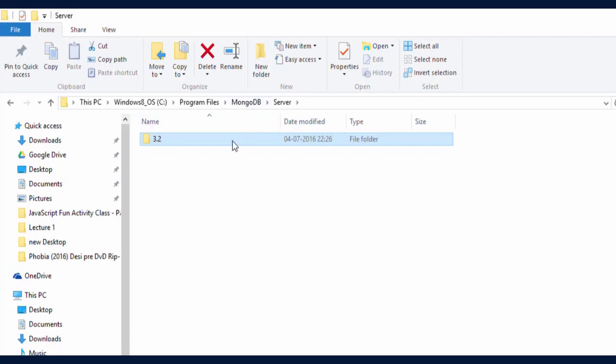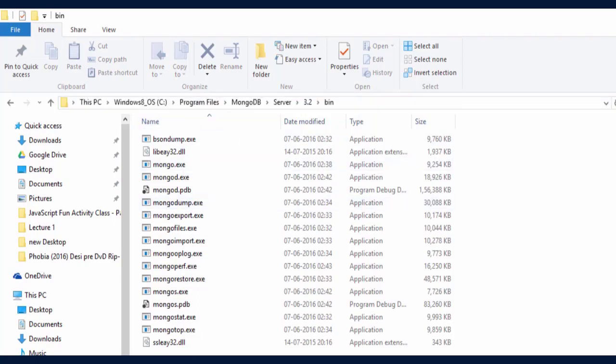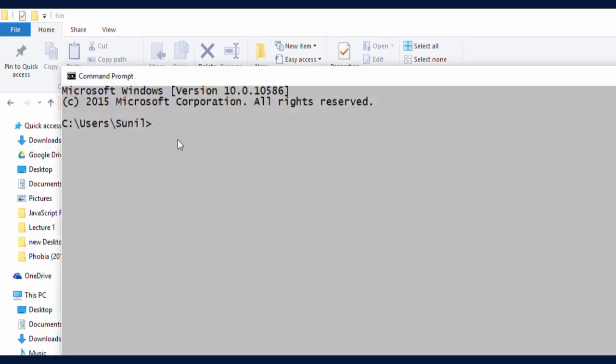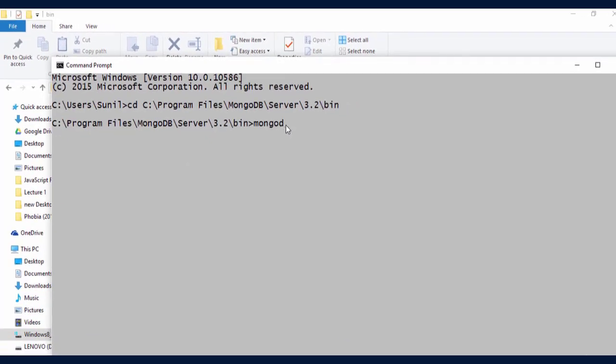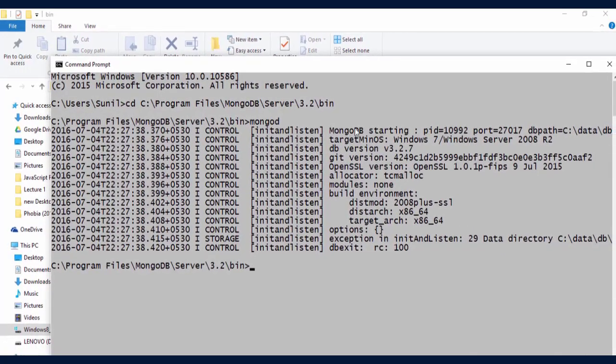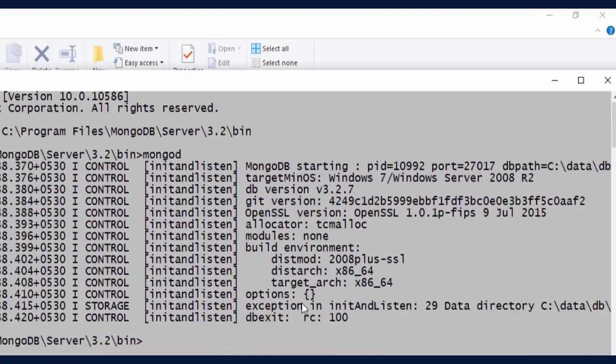Once you have installed MongoDB, you need to copy this path, MongoDB/server/3.2/bin, and open the command prompt, and type cd, and then paste the path here, and then you can put mongod and hit enter. See here, when you hit enter, it will show you some message. It is showing the PID, the process ID, and the port 27017, the default port used by MongoDB, and it is saying the dbpath C:\data\db is not there. So that's why it is not started.